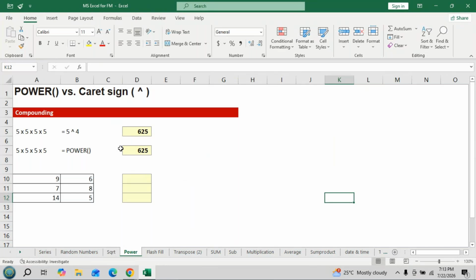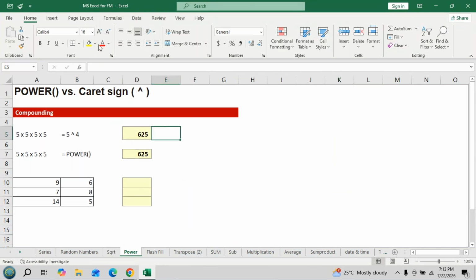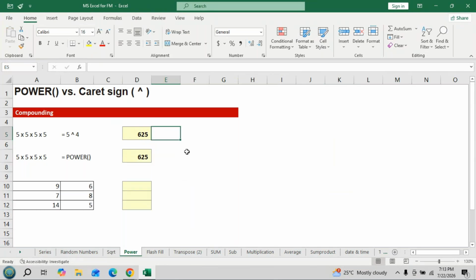So how can I write the power? If I type equals, 5 to the power of 4: 5, and here we have the power. On the keypad you have the numbers, and on number 6 you can see this shape, the caret. That is power. So 5 to the power of 4. Enter, I get the answer.